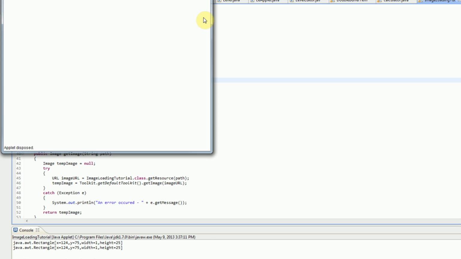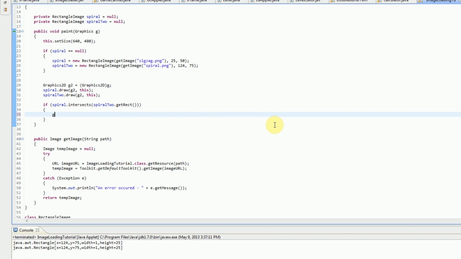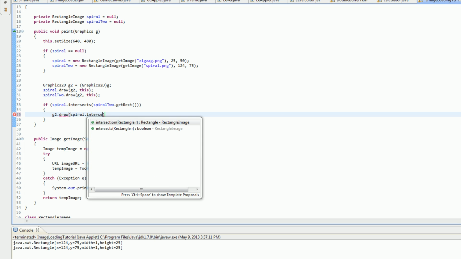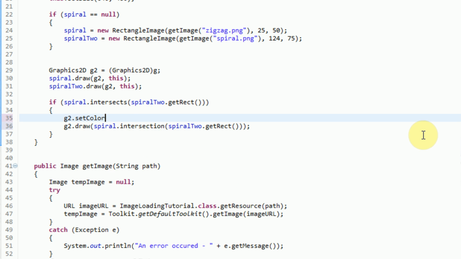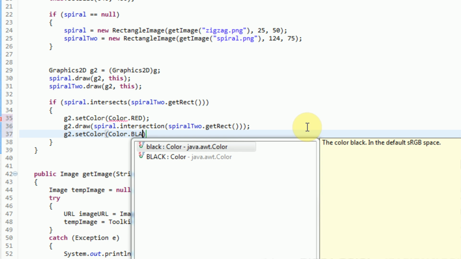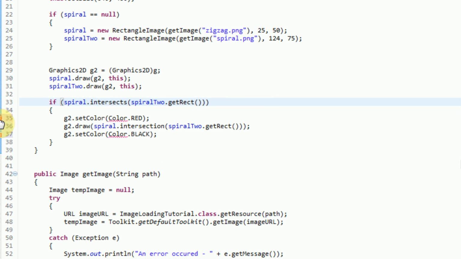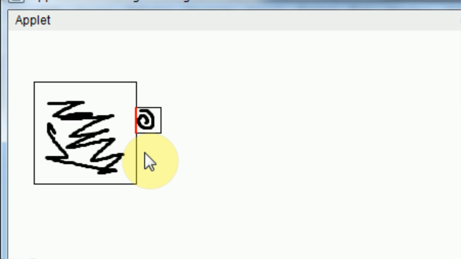Now what we can actually do is we can actually see the intersection area. Now this is actually kind of cool. So we can actually say g2.draw and then send in spiral.intersection of spiral2.getRect. And before we actually draw it, what we're going to do is we're going to set g2.setColor color.red, and after we draw it, we're just going to say g2.setColor color.black. So what we're going to be doing here is we're simply going to be drawing the intersection rectangle that we just messed with.